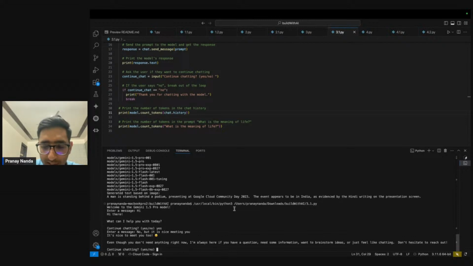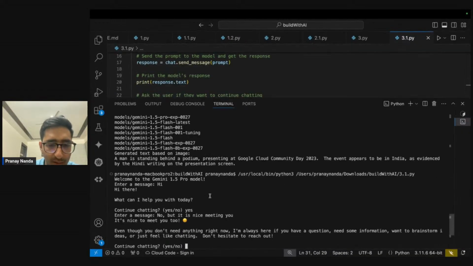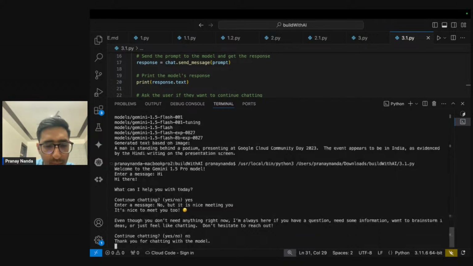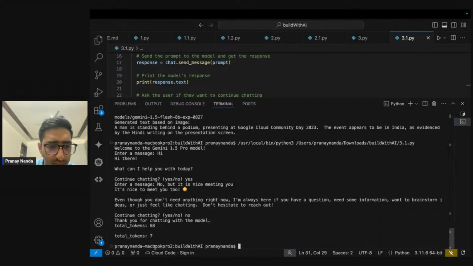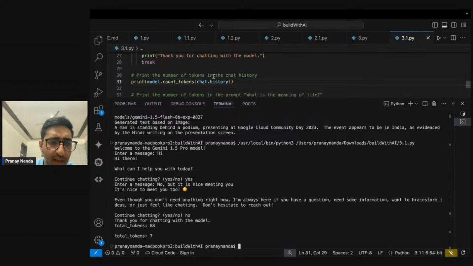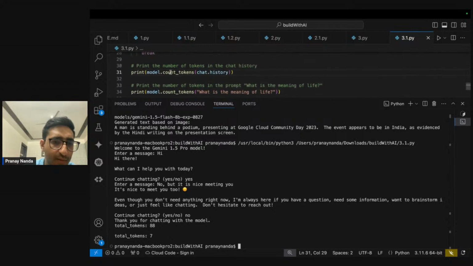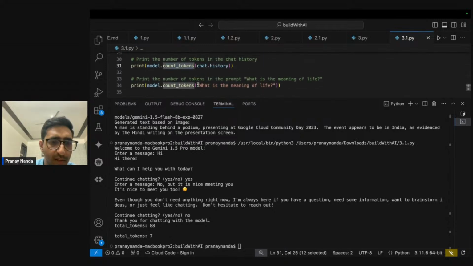I hope some of this stuff is visible. People are not losing out on vision. So yeah, this chat will continue to go on as long as I continue to send prompts, right? I have something here that says count tokens, and yeah, just some stuff.